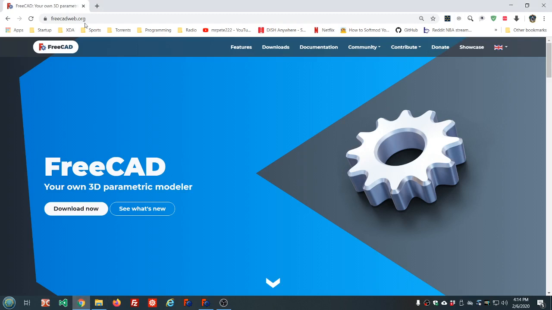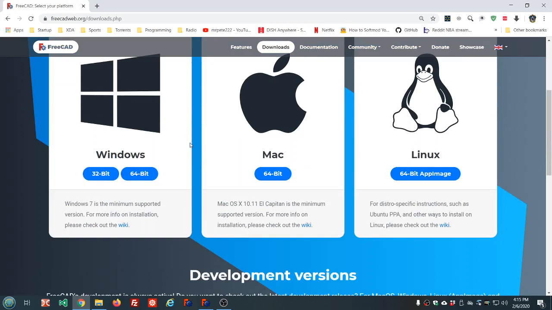This is the freecadweb.org website here. You can click the download link to download. It has versions for Windows, Mac, and Linux. Instructions here in the wiki on compiling or installing on Linux. The app image here is a file that you would download, mark it executable, and execute it. These both would be files you would install on the computer for Windows and Mac.